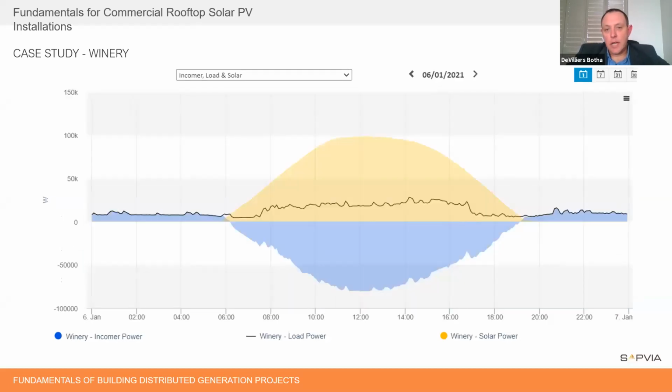And here you see January. This was still basically when they were all on holiday, a very low load. I think their peak was around 10, 15 kilowatt in the day. At night, it sat at 5 kilowatt. It's similar to a residence. And what you see now here is that the same 100 kilowatt system almost peaked out at 100 kilowatt. And the blue below the line shows you that they fed back to the municipality.